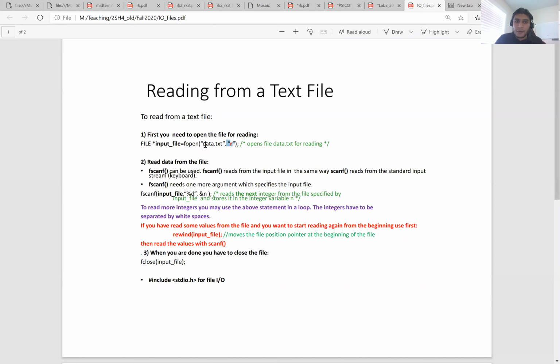Good. Then what does this function return? It returns a pointer or an index of this file. This is what you can take later and deal with the file in your program. Good. And we'll see this right now.